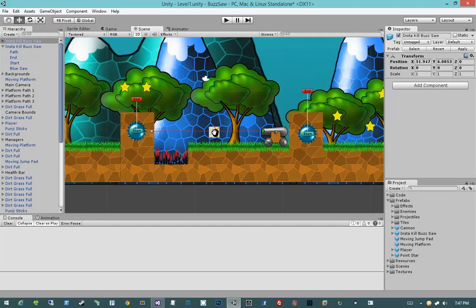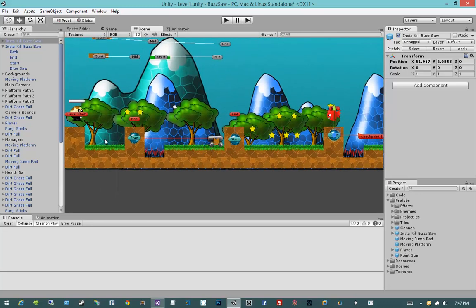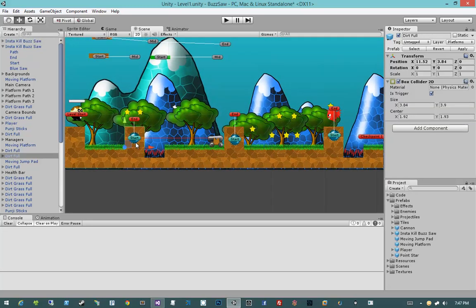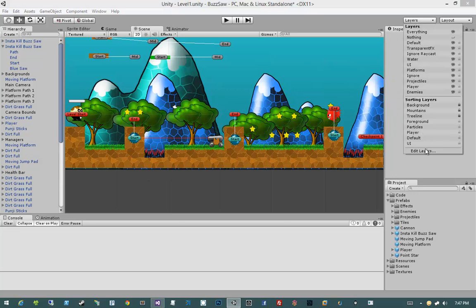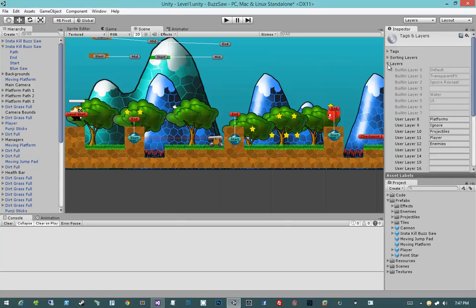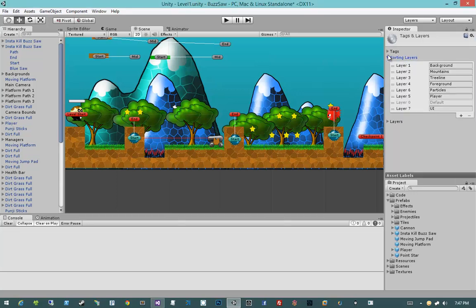Okay, the last thing I want to do is I want to set my layer ordering, so that the saws appear behind the level. If we come up here to layers and we hit edit layers and we look at our sorting layers, we really want our buzzsaws to appear behind the foreground but ahead of the tree line. So what I want to do is I want to add a new layer called behind foreground, and I want to drag that layer up to be above the tree line but behind the foreground.